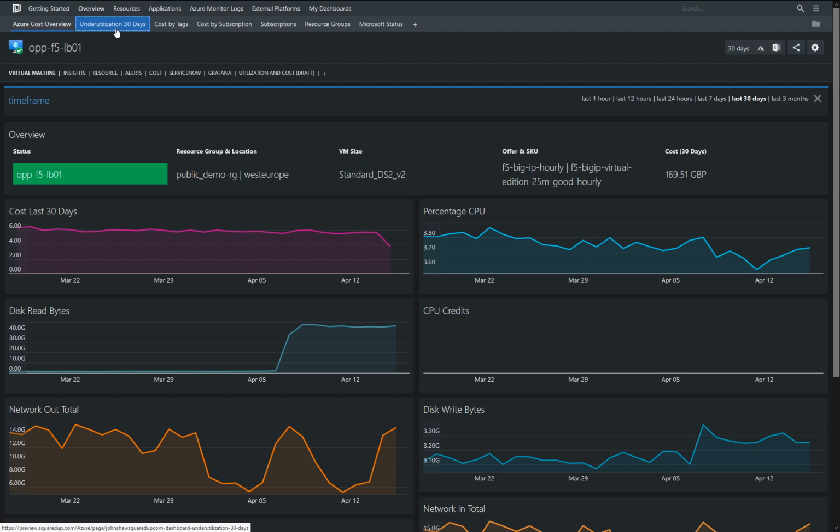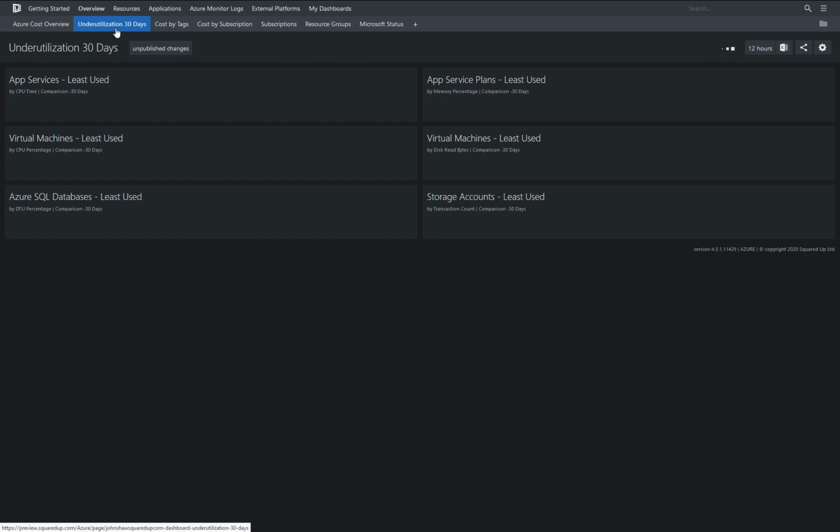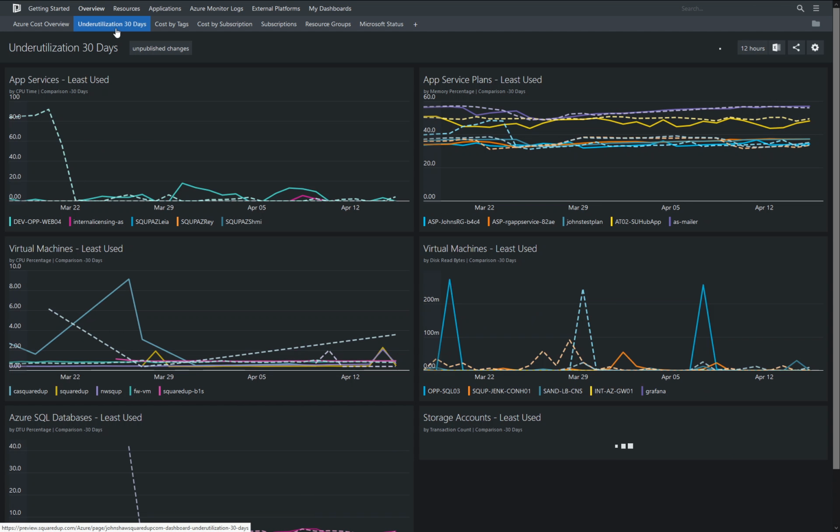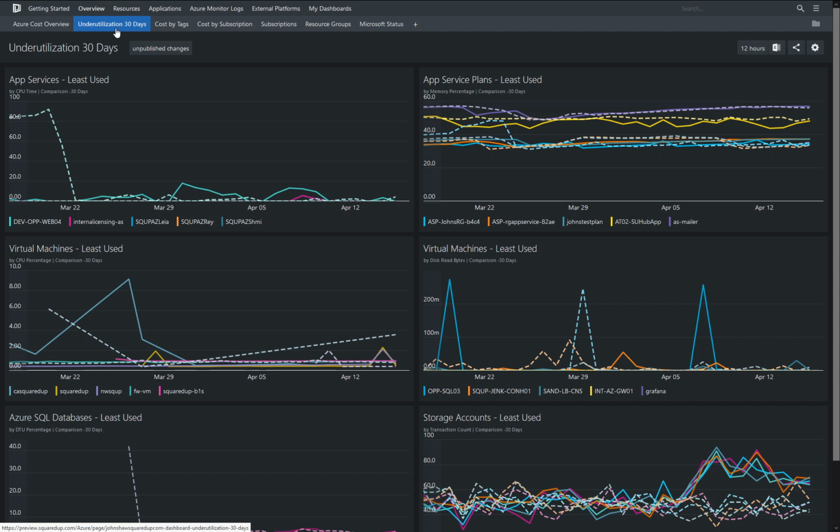We can do that kind of exercise more systematically using this underutilization dashboard. So what we're now going to see is, again across the whole tenant, for different types of resource, which are the least used resources by different performance metrics. So for example, this view is showing app services. And if we look at each one, you can see that we've got actually three zombie resources, which have never gone above 0% CPU. So we're paying for them, but we're not using them. And it looks like we could eliminate those, save cost, without any impact on service delivery.